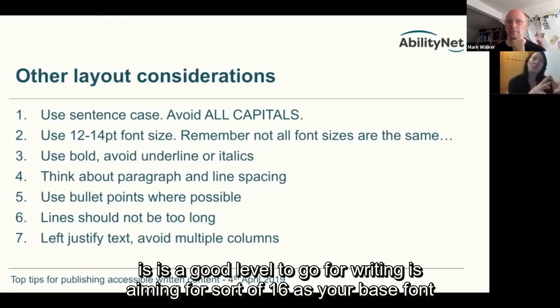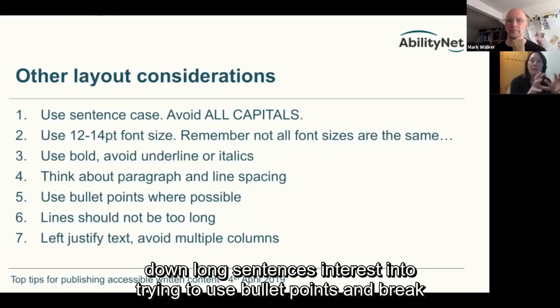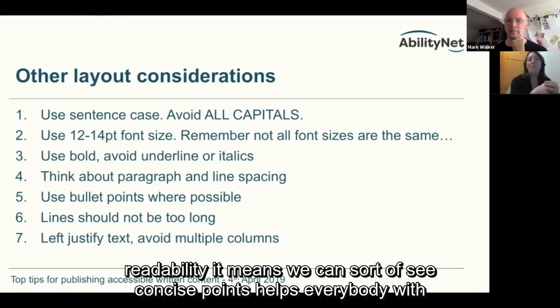One of the other things, which is more to do with writing, is trying to use bullet points and break down long sentences into concise points. It helps everybody with readability. It means we can see the important points quickly.